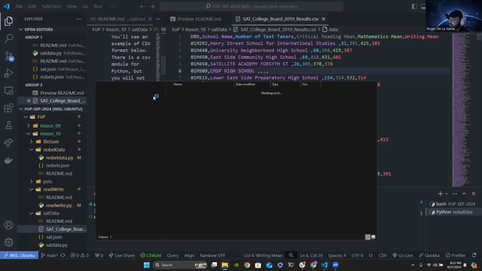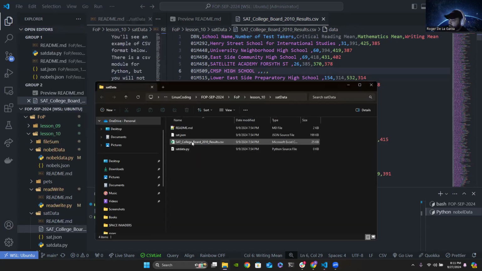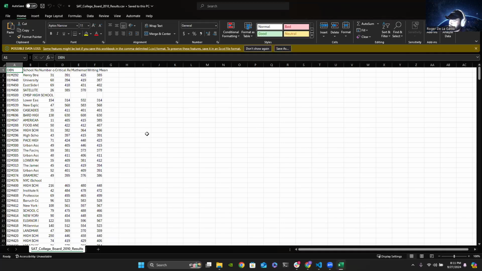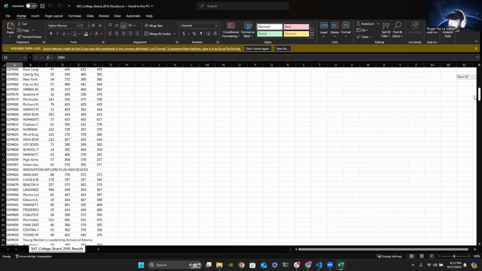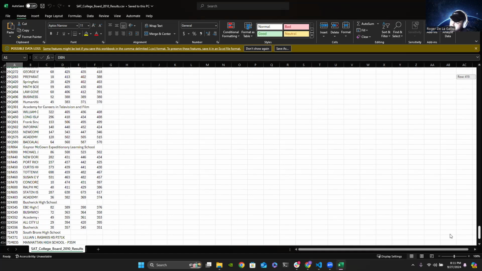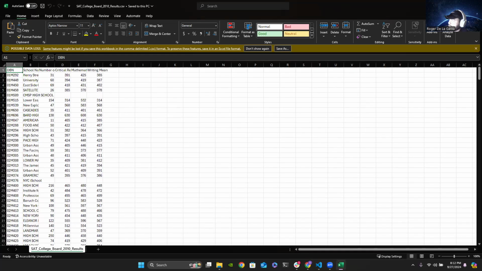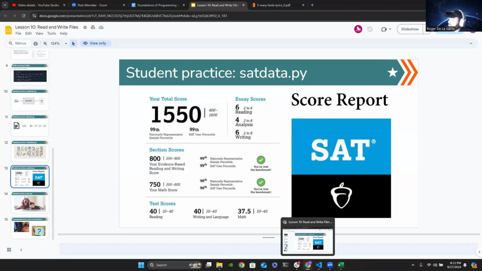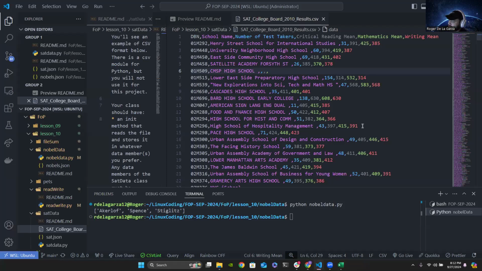Reveal in File Explorer. Right, so look at this. It's the SAT College Board 2010 results.csv. Look what it looks like when I open the actual document. Essentially, it looks like this. Here is the header, and then all the data. So you're able to essentially work with Excel documents. It just looks a little bit different for us because it's in VS Code, but that's what a CSV file is. So we have to go through the CSV file.